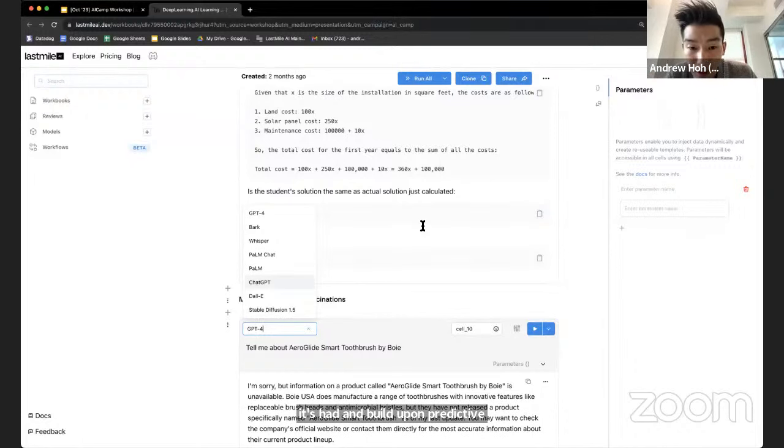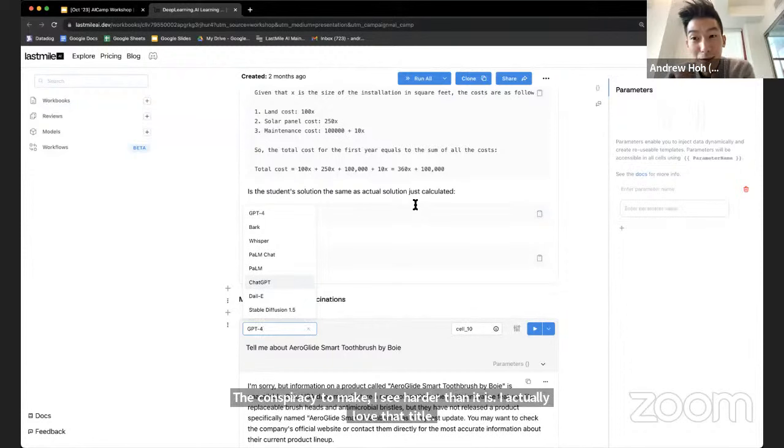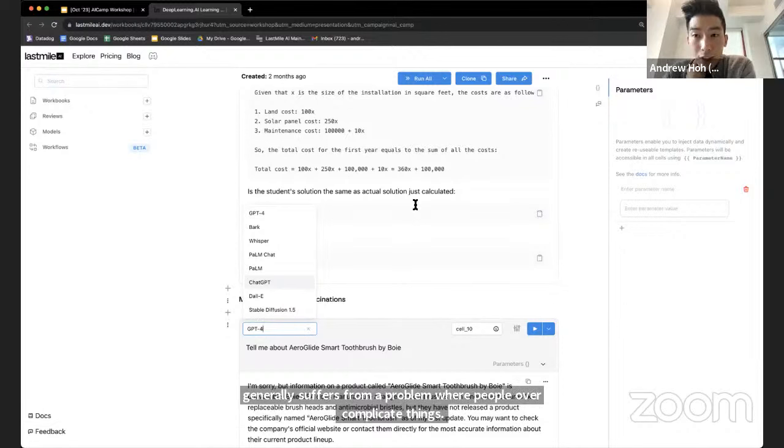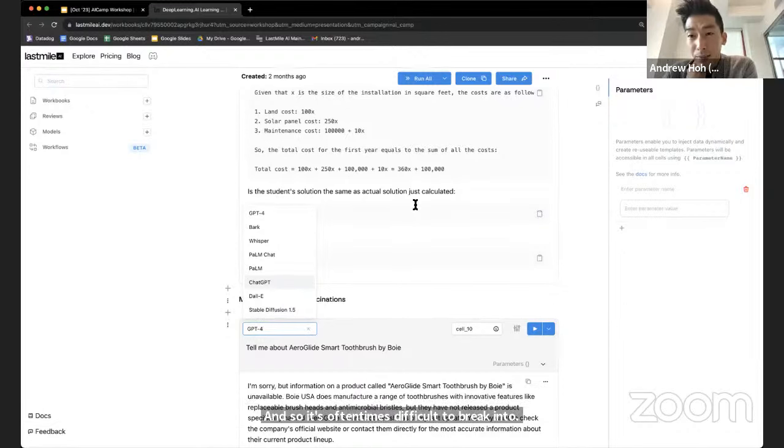Yeah. The conspiracy to make AI seem harder than it is. I actually love that title. I haven't seen the video, but I love that title because I am very much in the same boat where I think AI generally suffers from a problem where people overcomplicate things. And so it's oftentimes difficult to break into, especially ML, which is kind of a subset of AI. I love when a lot of these things debunk some of the complexity. And oftentimes the complexity is just where people add new terminologies like RAG on top of it that make it a little bit less approachable.